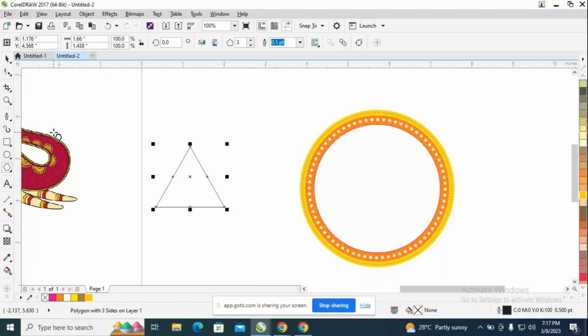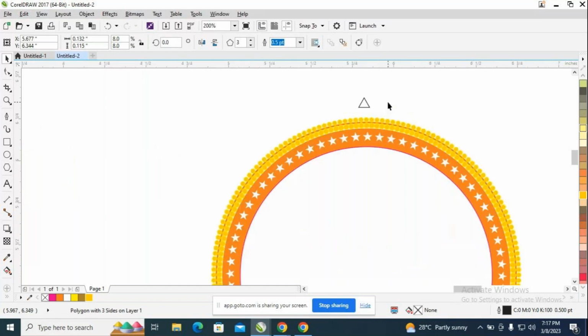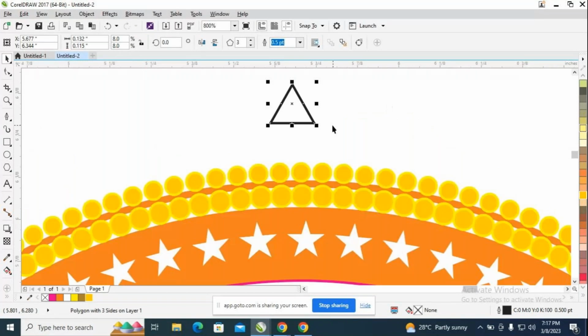Or else you can do it with the pen tool also. If you're not getting it with the pen tool, you can get the triangle shape with this polygon tool. After getting this, just decrease the size and increase a little, increase a little, place it like this. And let's see about the color.